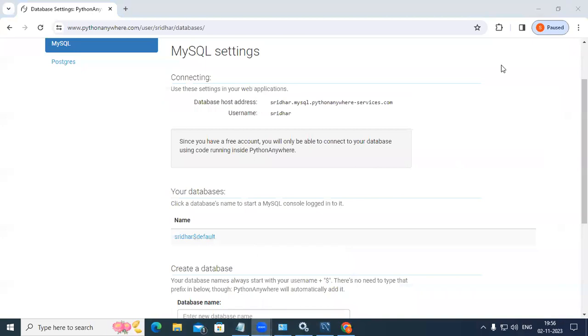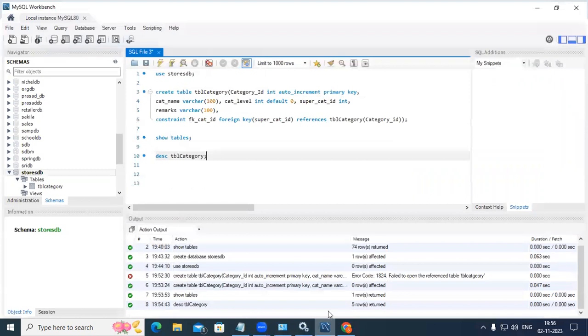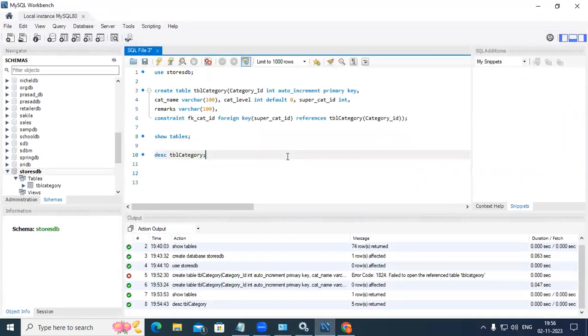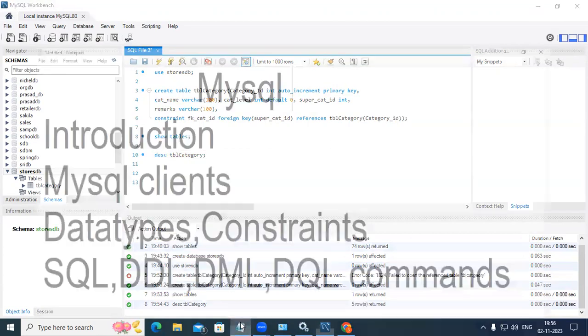I do have a question, Sridhar. Yes, please. I didn't understand the foreign key concept here. Could you please explain once again in line 6? I'll explain that foreign key, but I've just shown you how to create a table first of all. Now I'm coming to that point.